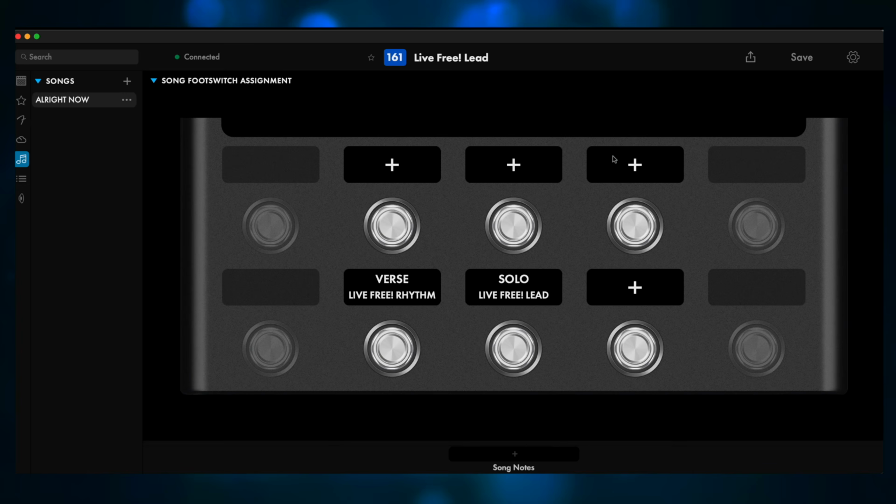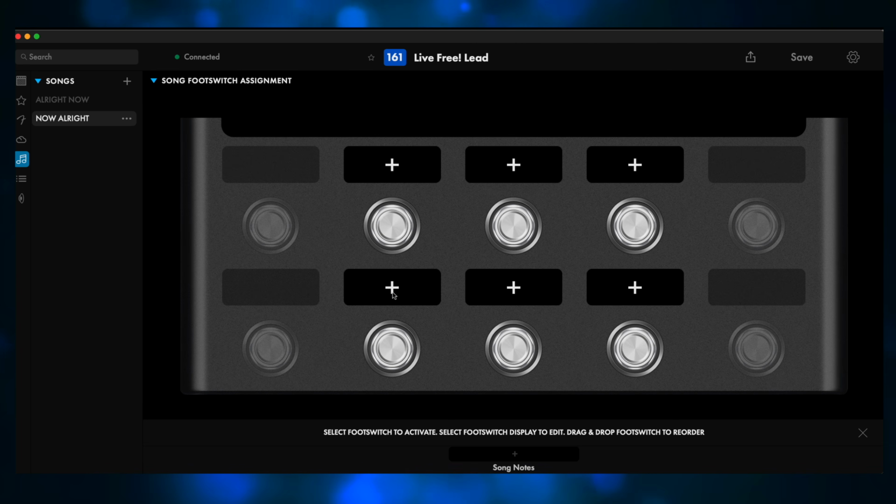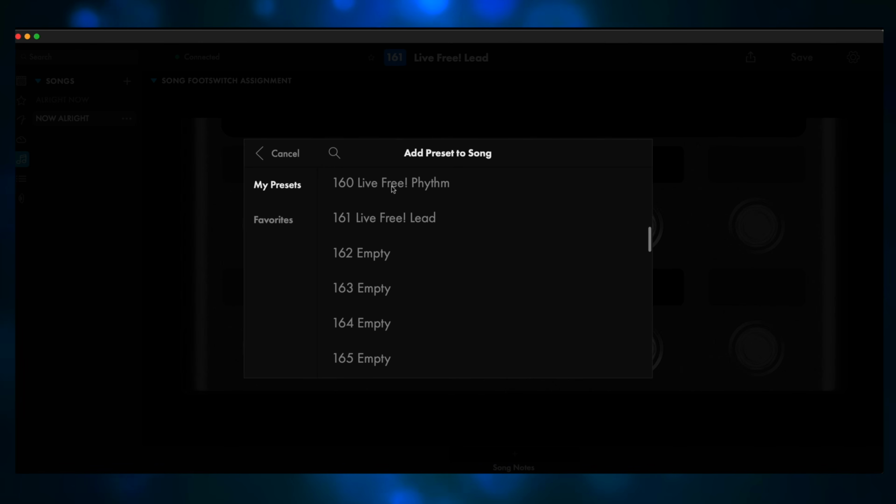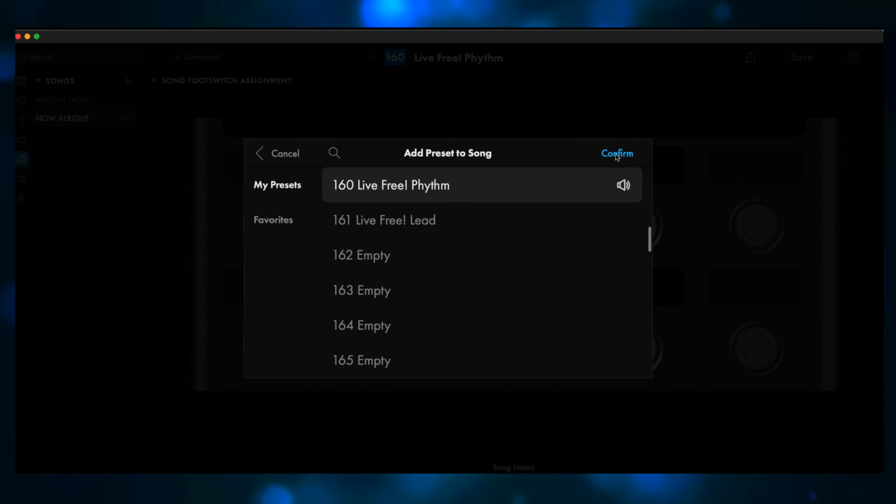Sure. Now you're in the song foot switch assignment panel. Click on the plus sign right above the first foot switch on the left. Now you're at the Add Preset to Song panel. Select Live Free Rhythm. Click the blue Confirm.